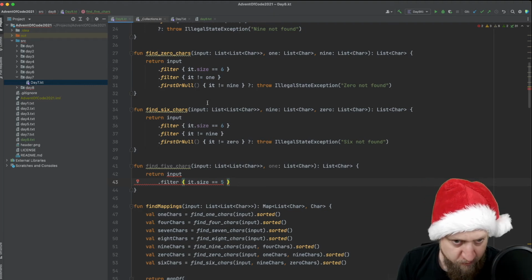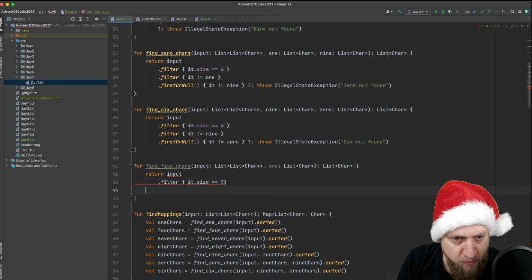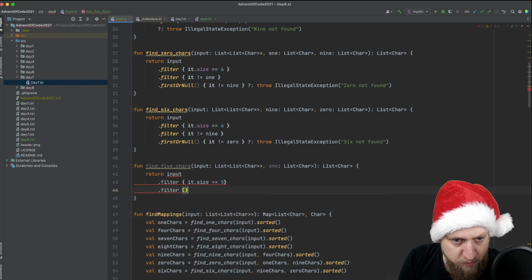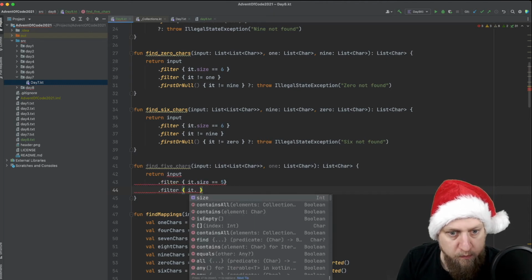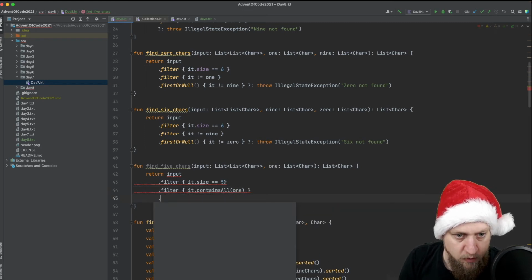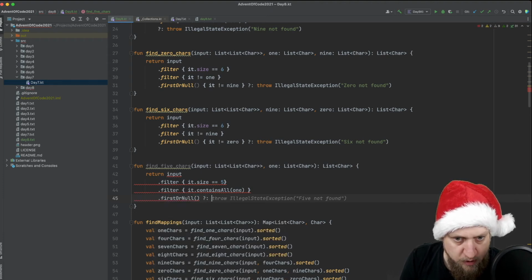We could have, by the way, made our input smaller on every iteration and not always passing the whole input, but it's small. It's just a list of 10 things, so don't care too much about this for this exercise. And then we search the one that contains all of 1. And then we pick the first or null, otherwise we throw.